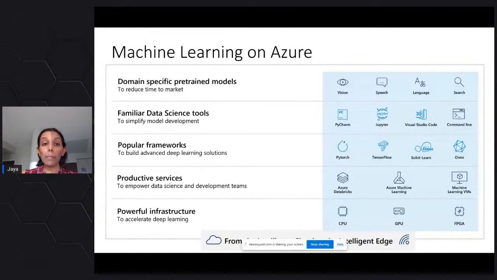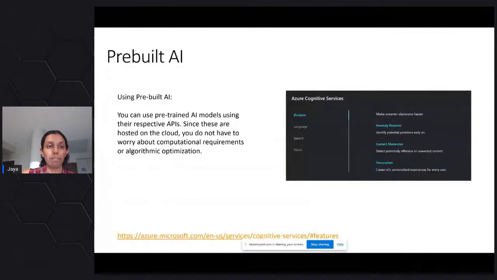Then we also support popular frameworks to build advanced deep learning solutions like PyTorch, TensorFlow, Scikit-learn, ONNX. Then we have some of our productive services to empower data science and development teams, like Azure Machine Learning. We have our virtual machines, Azure Databricks, and this all runs on very powerful infrastructure to accelerate deep learning. So we have CPU-enabled virtual machines, GPU-enabled, and FPGA machines. Okay, so now let's look at some of our pre-built options.